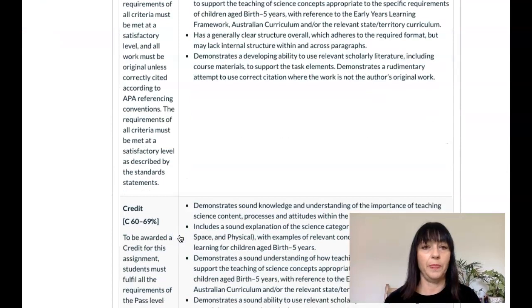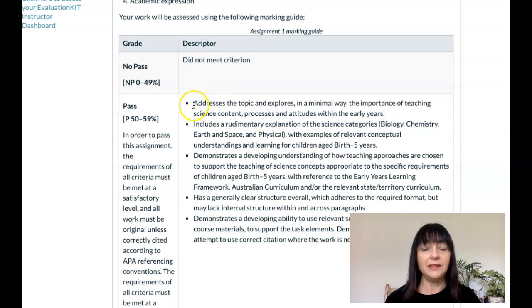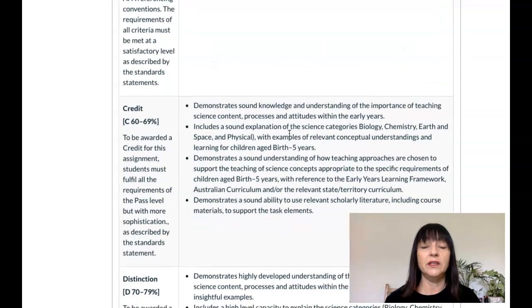assignment criteria. So for pass, it says addresses the topic and explores in a minimal way the importance of teaching science, content, processes and attitudes within the early years. If you look at the credit, it's the same idea, but it's showing a little bit more understanding. So you demonstrate sound knowledge and understanding of the importance of teaching science, content, processes and attitudes within the early years. So there's a flow on there.